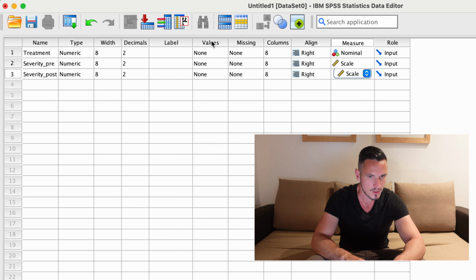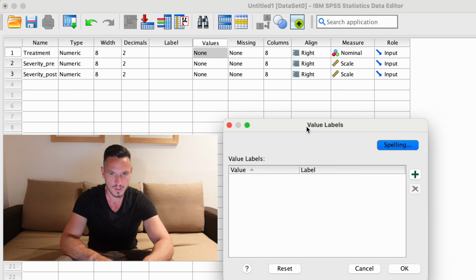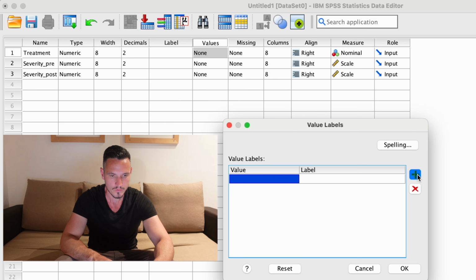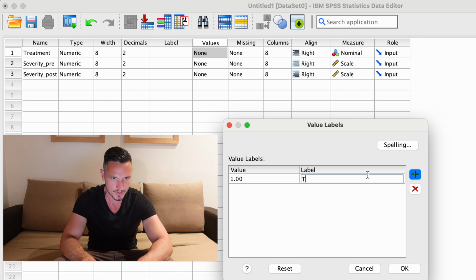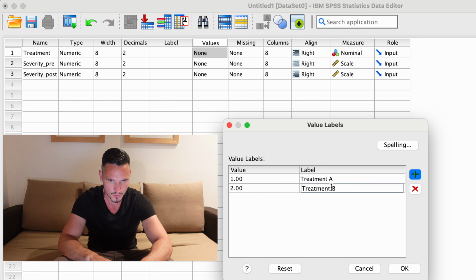Then we can go to this values column and the treatment row and just click on the cell here. And we'll click on this gray box. And this allows us to tell SPSS what the levels of the independent variable are. So if we enter a 1 here, then we can enter treatment A into this label box. We'll click add and then we'll put a 2 here, and then we'll write treatment B in the label box next to 2. And then we go to OK.